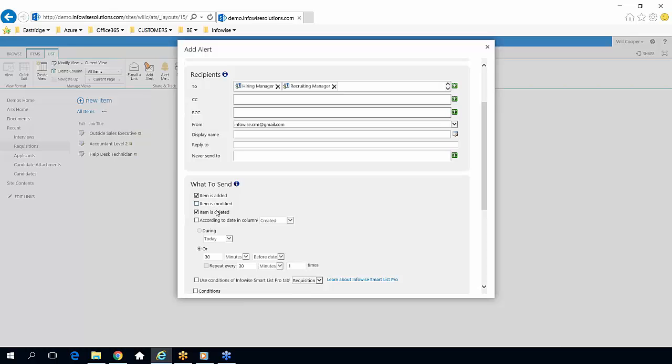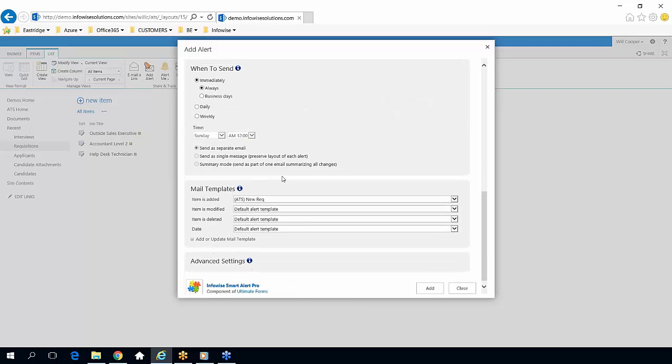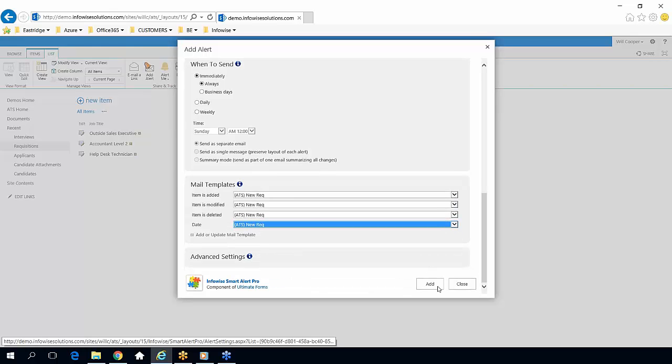Okay, I want to say this is going to happen whenever a new requisition is added in the system, so it's only going to happen at that time. We want it to go out immediately. We don't want any delay on that. And then I just need to pick the template I'm going to use. I've already created that, so all I have to do is just select that in the drop downs and then click add. And an email will go out to let anybody know who's been assigned to the alert, and at that point that email is always going to be triggered whenever a new requisition is added to the list.